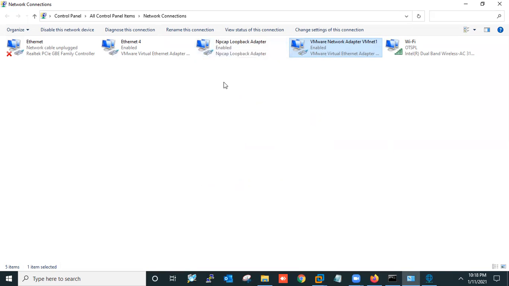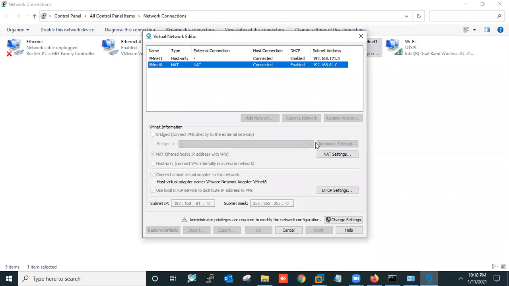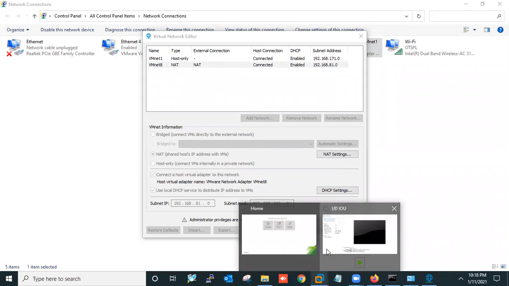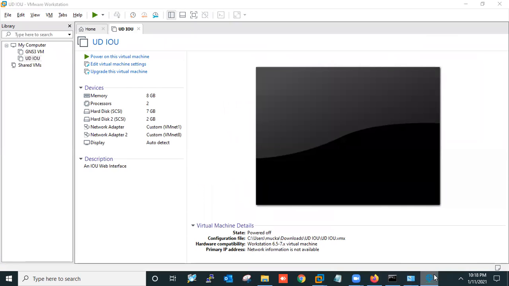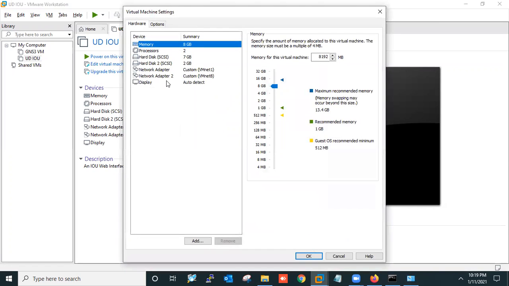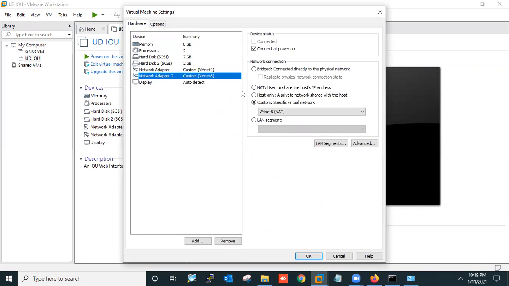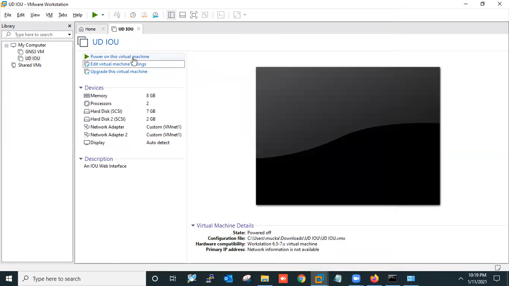No worries. Just go to the VMware again and cancel this one. Edit this machine again. Go to network adapter 2 and change it to VMnet 1. Just save. Power on the machine.